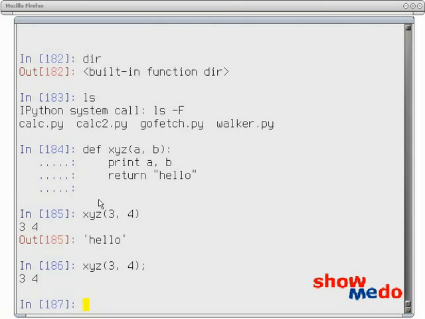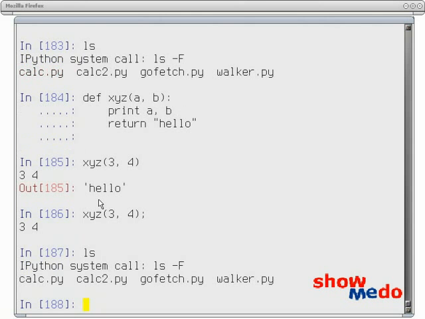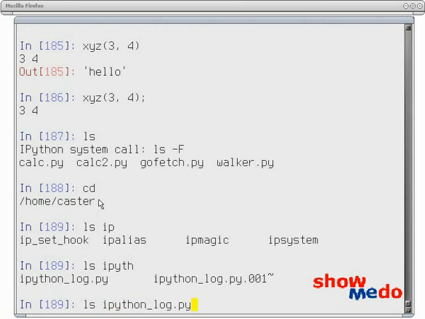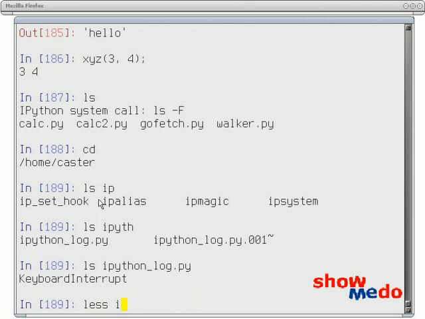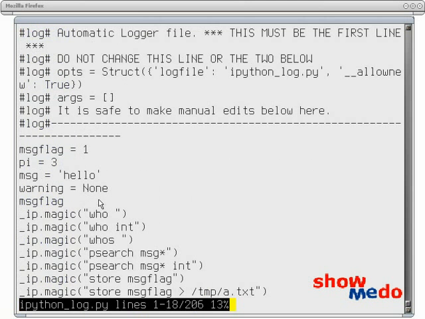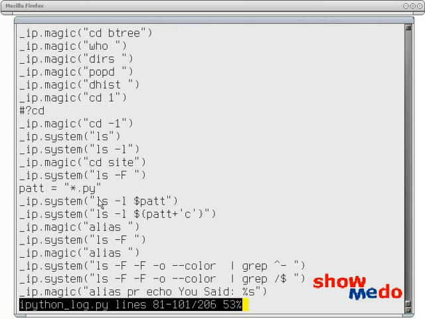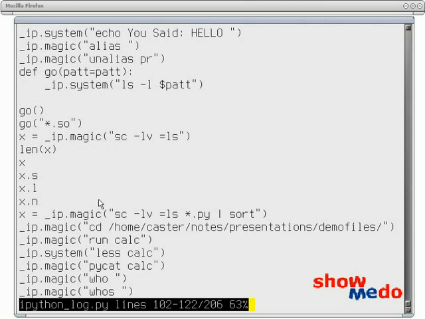The log files. I don't know where I left that running. There's a log. Here is the result of our session so far. Just to let you know, I'm paging through the log here. It's keeping a quite detailed record.